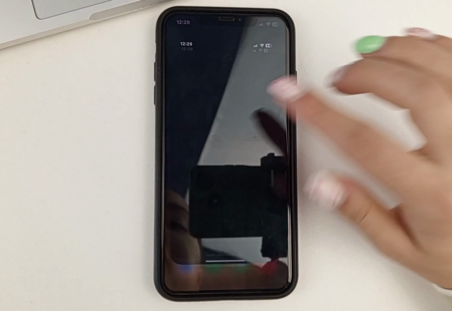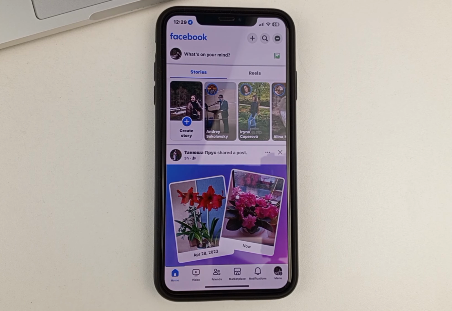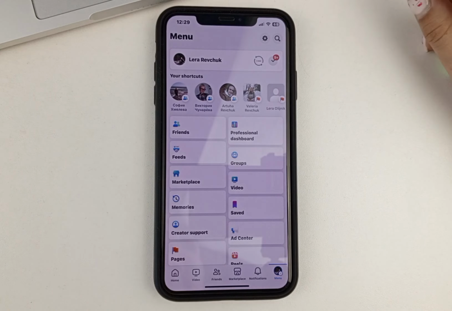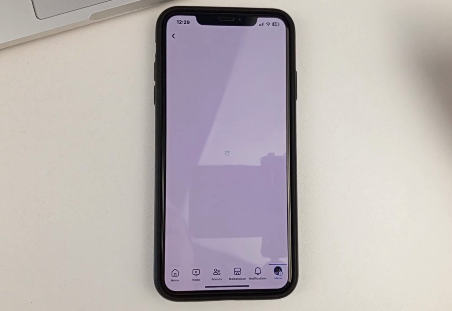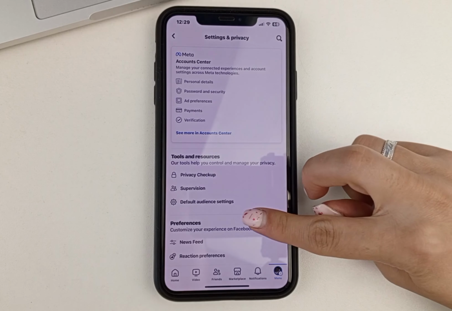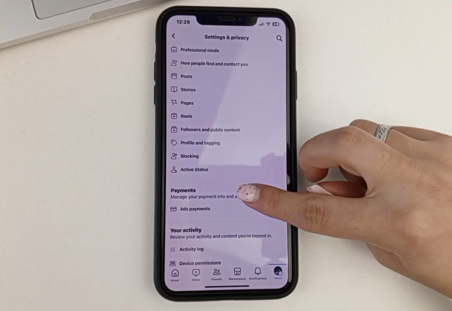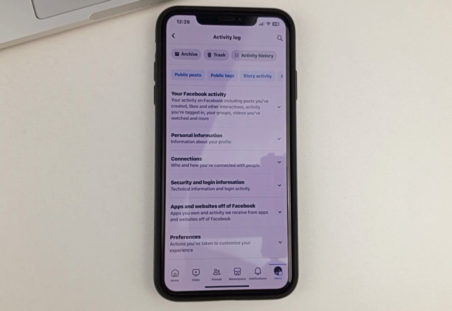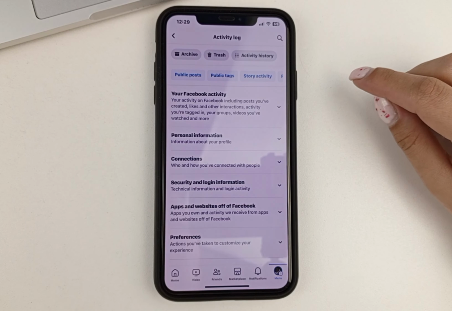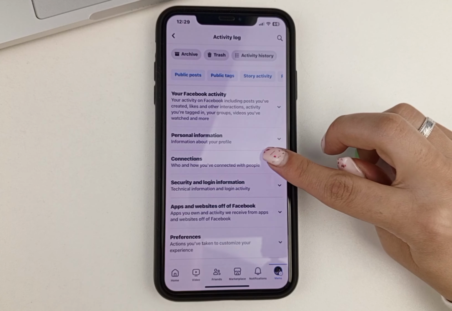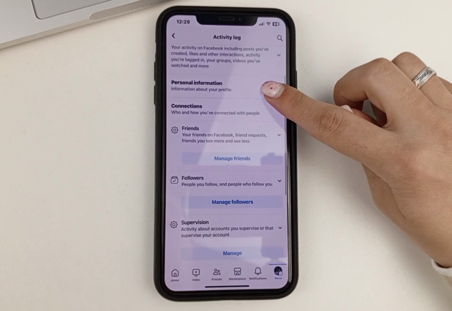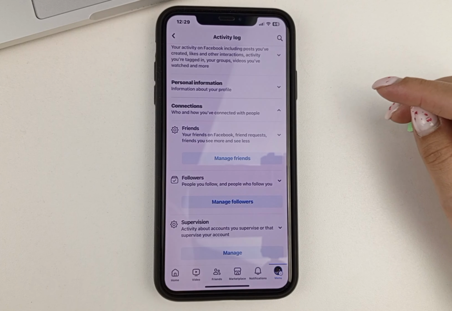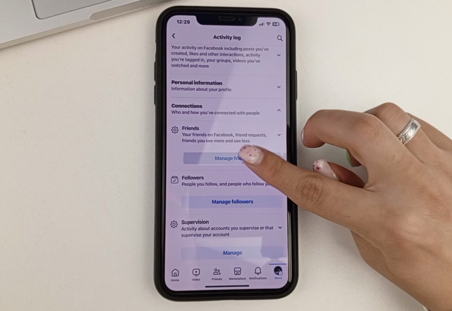So, first of course, we're going to open the Facebook app. Next, you need to go to the menu. And then you click on the gear at the top. And then you scroll down until you find the block activity option. And then you select connections. And then you select friends. And underneath that, you click on manage friends.